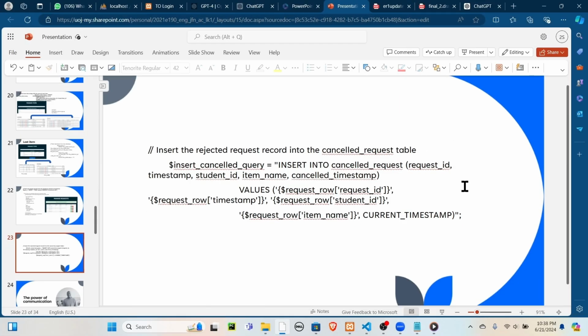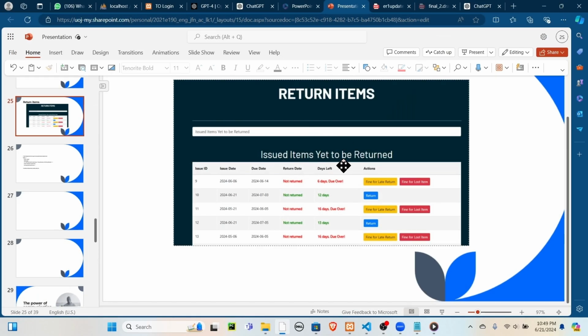This insert cancel query is used to maintain a record of a rejected request in a separate table called cancel request. This is useful for maintaining a history of the requests that were not fulfilled or were cancelled by the system. So this is the return item.